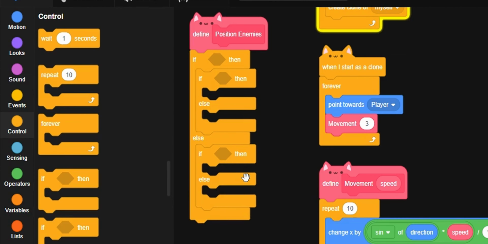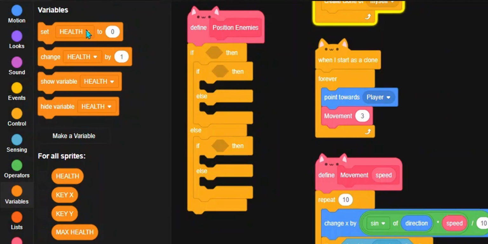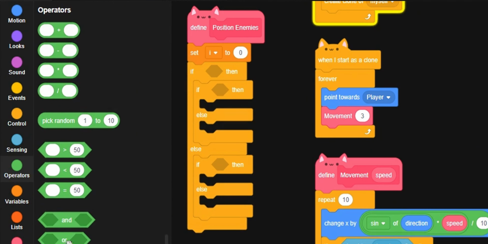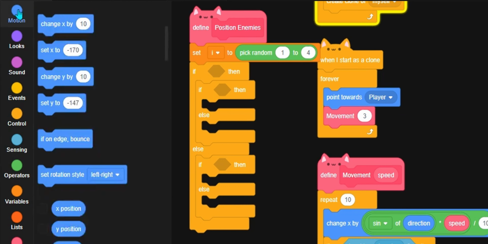So now let's add an if else and 2 if else's inside each if else. So let's make a new variable called I for this part only. We set I to 1 at the beginning. Well, actually, no, we set I to pick random 1 to 4. Okay, so this will basically, because I have 4 different directions on the stage.